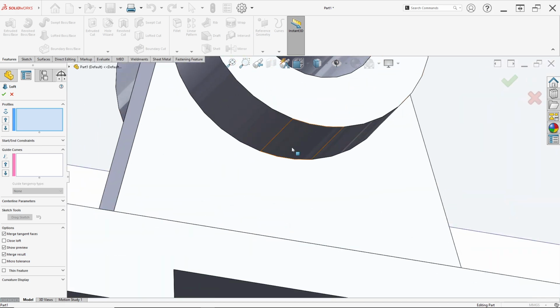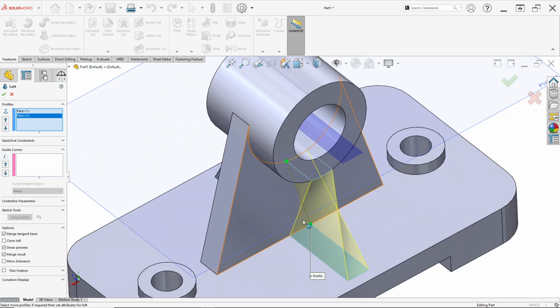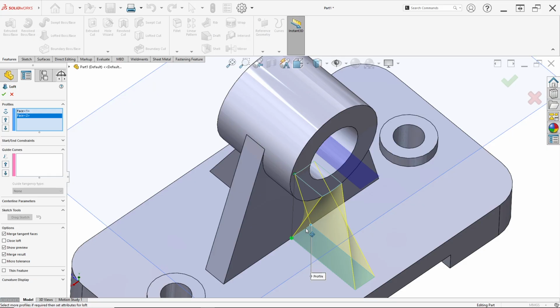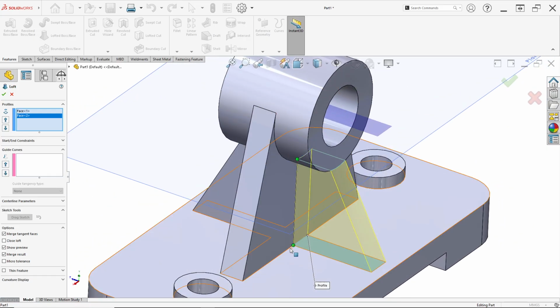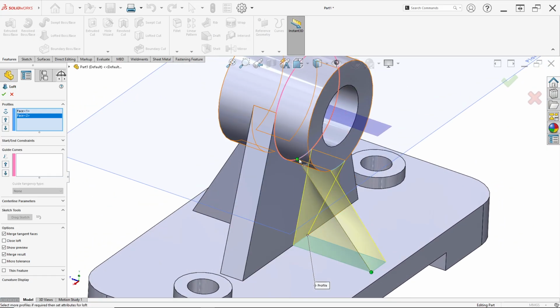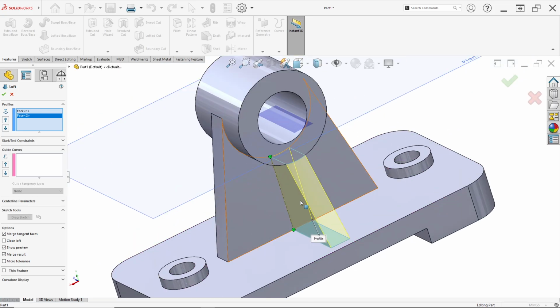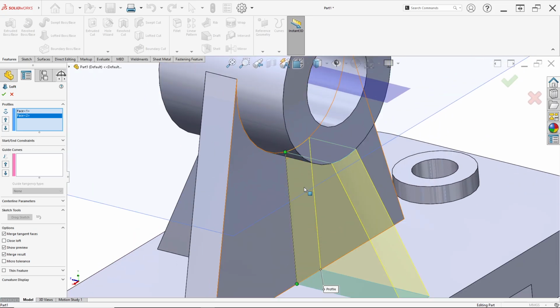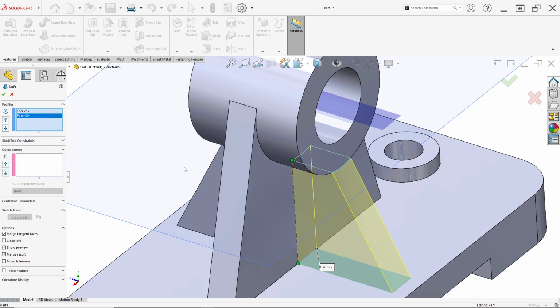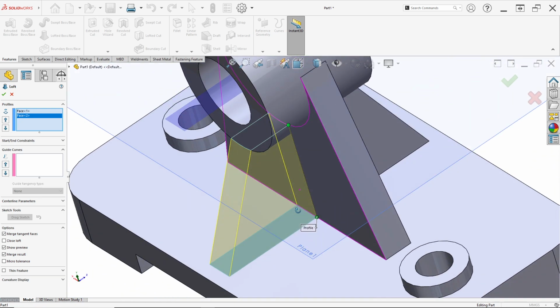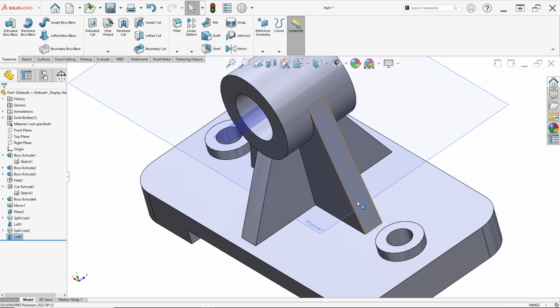Click this face and this face for the profile and drag this point. You can make this point and this point like this, and this. You can adjust to make a rib like this. You can drag this green point for the lofted boss. You can drag like this and like this and like this, maybe like this. Okay, just click OK, and done.